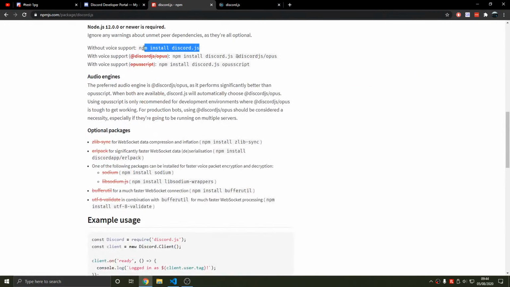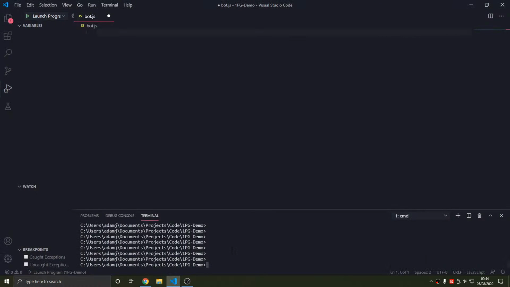Okay, so let's install discord.js. npm i is short for install, or we can type install. And then --save, and then discord.js. We could type that. However, it's not going to work. Why? Because we need a package.json.